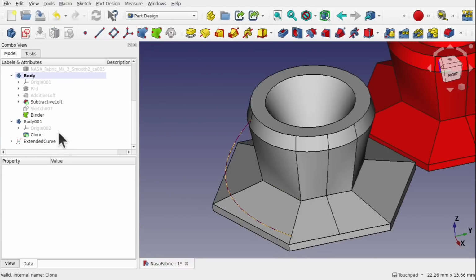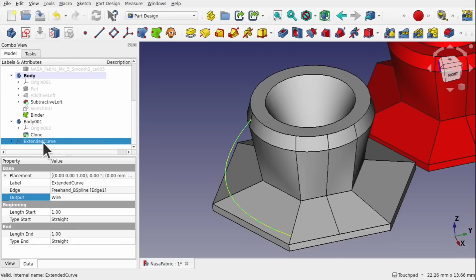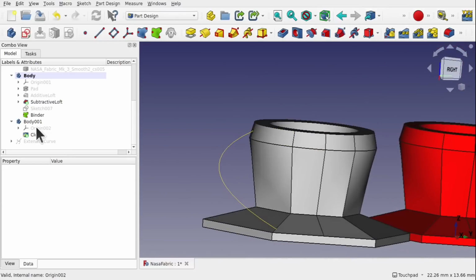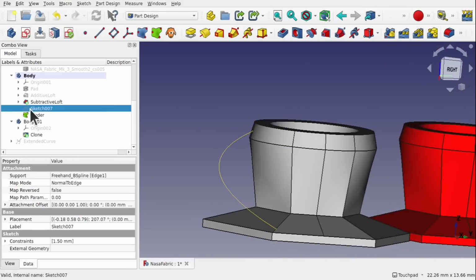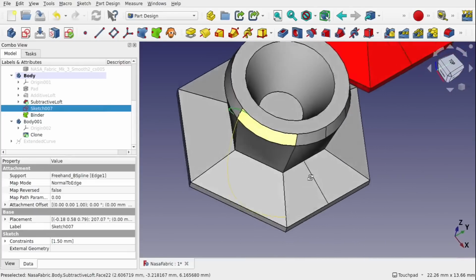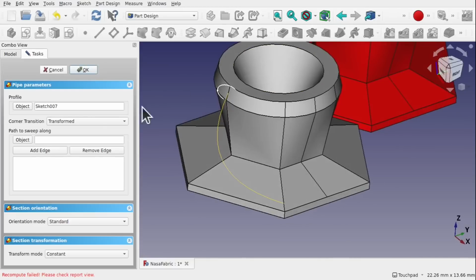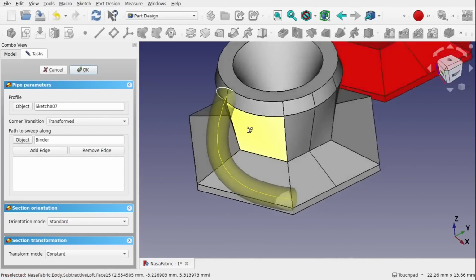Now we can come in after we've hidden the extended curve by pressing the spacebar after selecting it. Now we can come in and find the sketch, which is also hidden. This sketch here, which is the profile, press the spacebar. And this will embed into here. So let's take the sketch, additive pipe, use the object and select this shape binder.